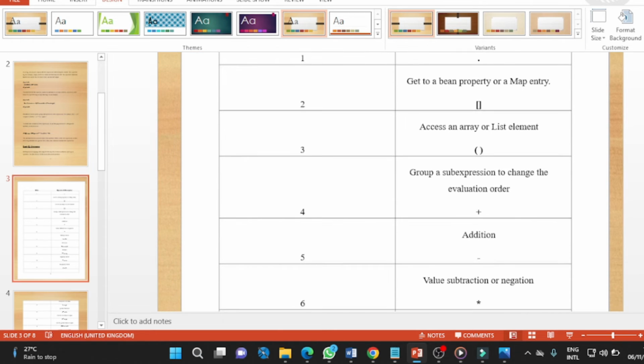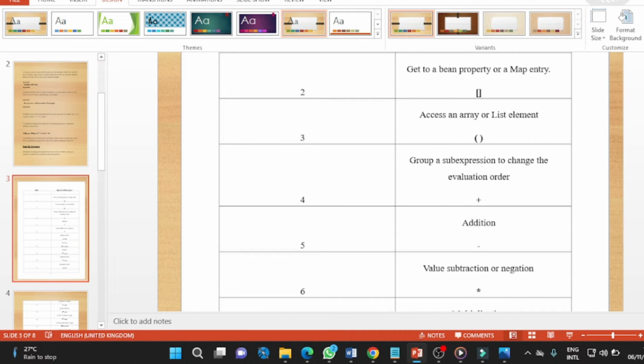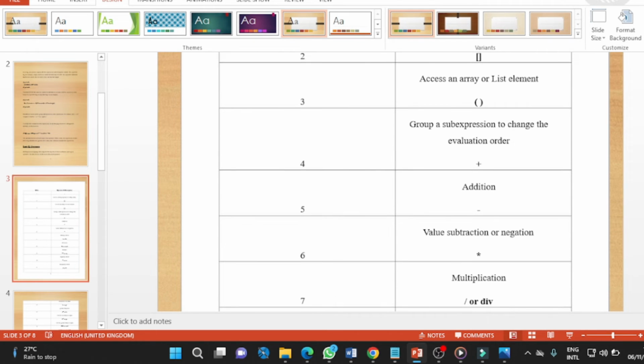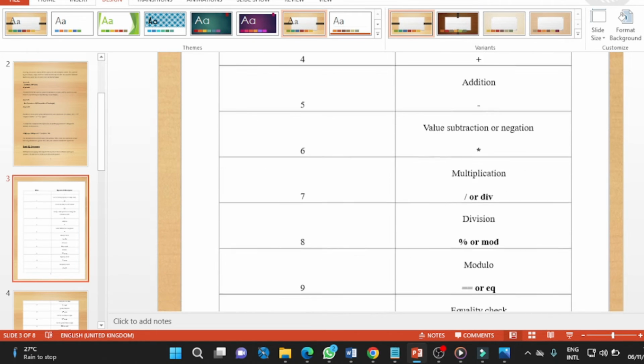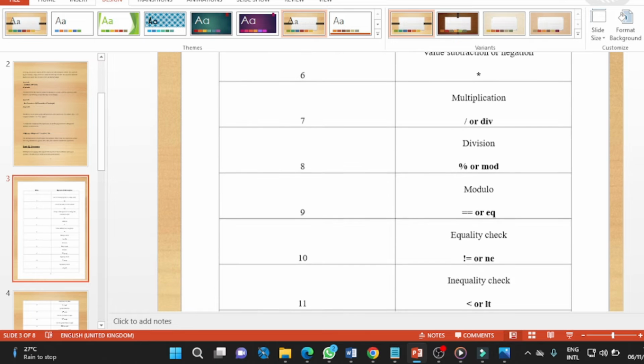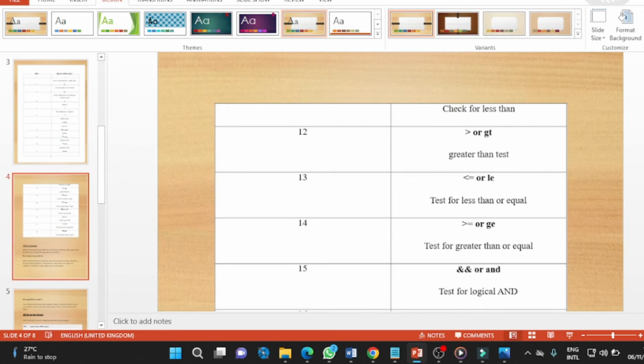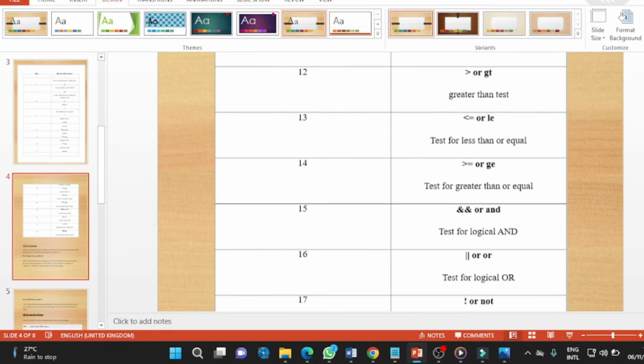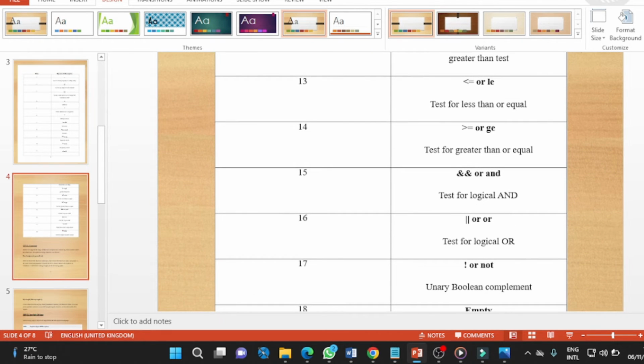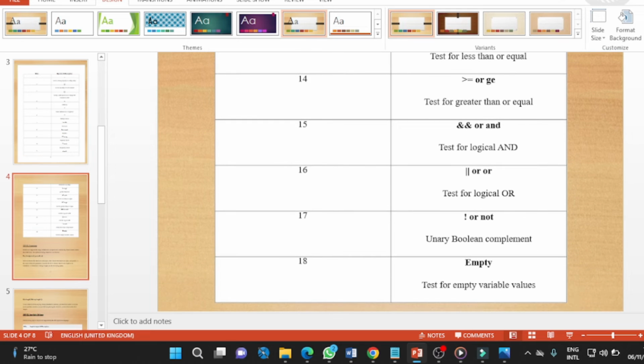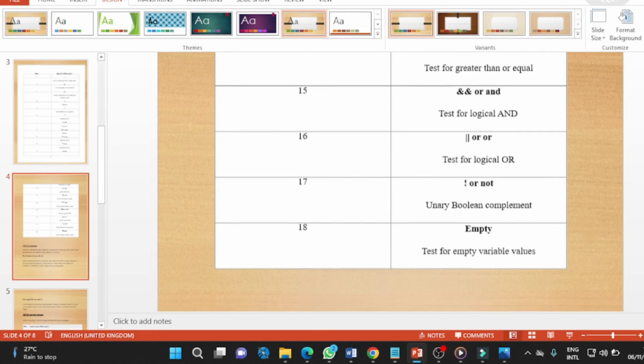Addition. Subtraction or negation. Multiplication. Division. Modulo. Check for less than, greater than. Test for less than or equal. Test for greater than or equal. Test for the logical and, test for the logical or. Boolean complement. Empty, test for empty values.